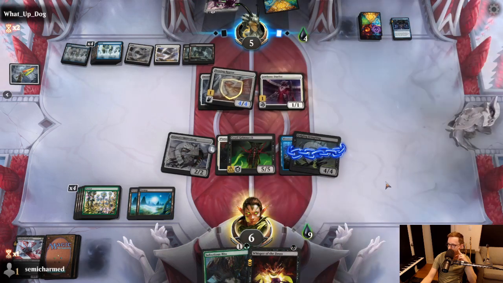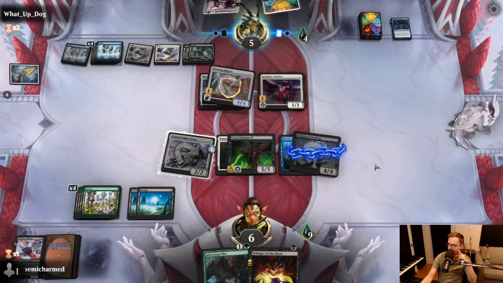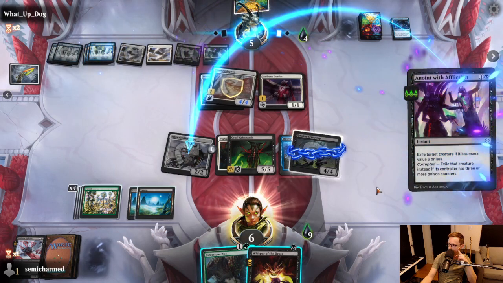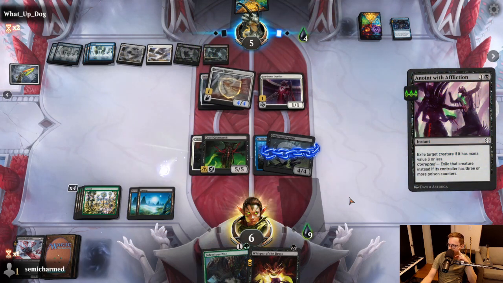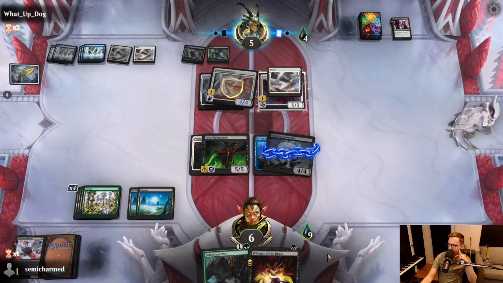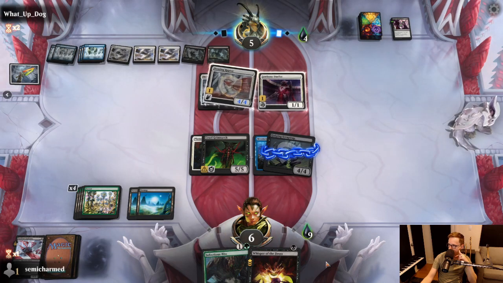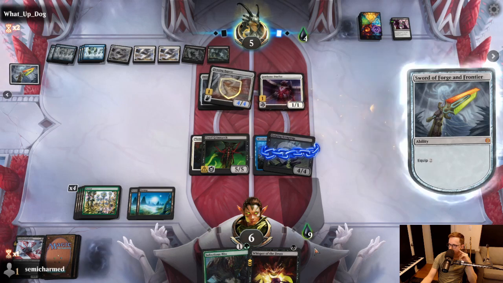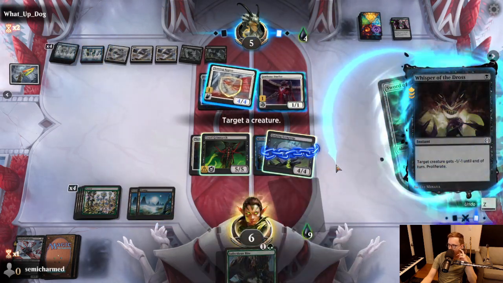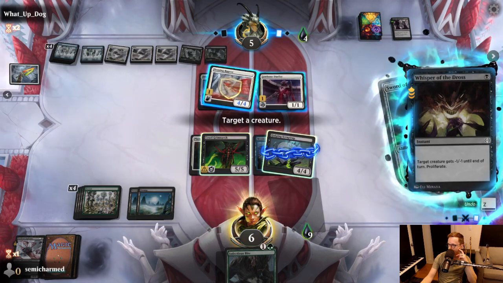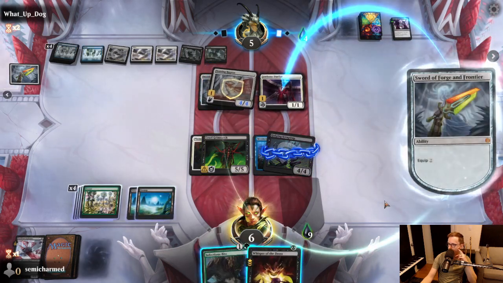Okay, well that's something we can actually kill quite easily. Anoint's going to get our Skitterfang though. Sure. So, probably just dead here. Ooh, interesting. Oh boy.